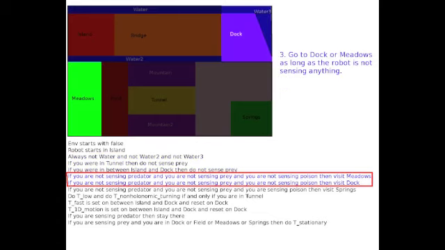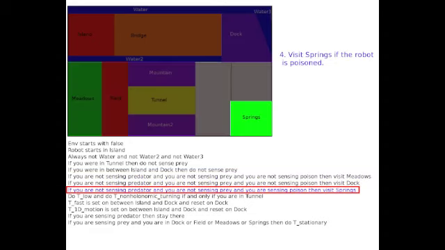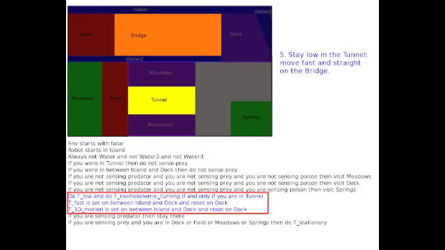If the robot is not sensing anything, it will navigate between the dock and meadows regions. When the robot's poison sensor is activated, it will instead navigate to the springs region until poison is no longer sensed. The traits slow and non-holonomic turning are activated in the tunnel region.